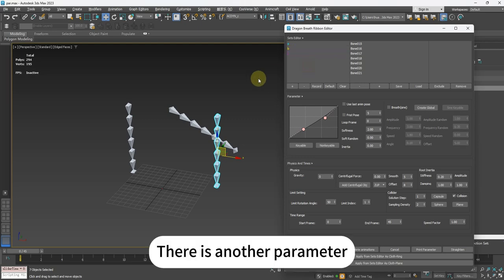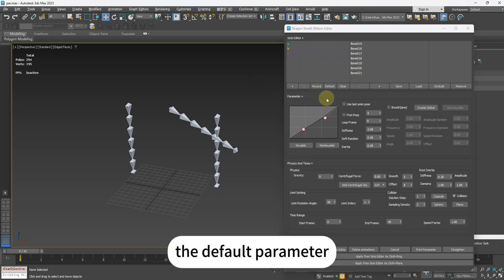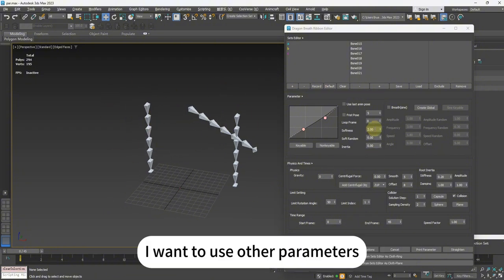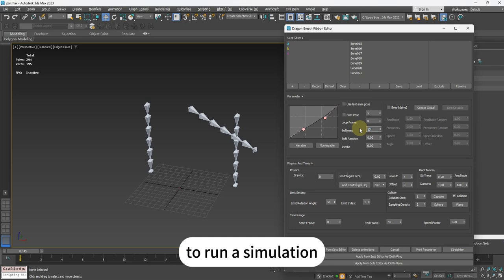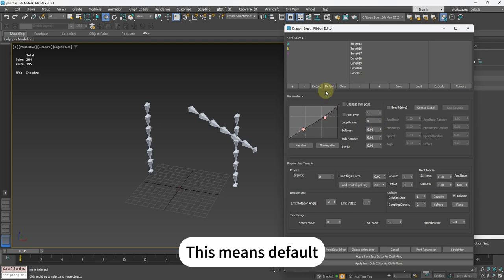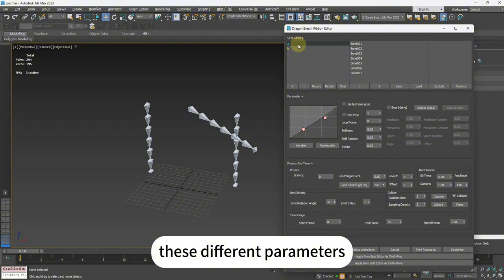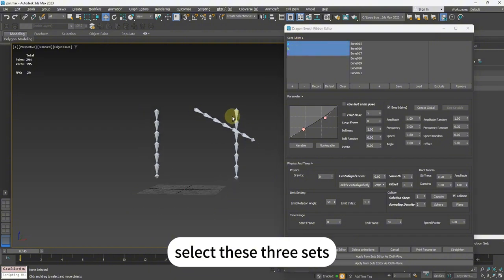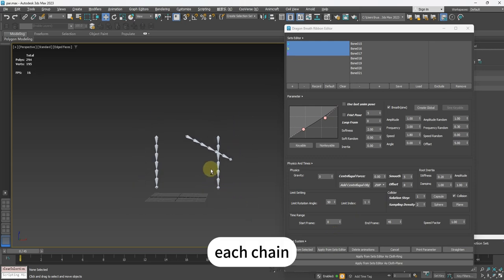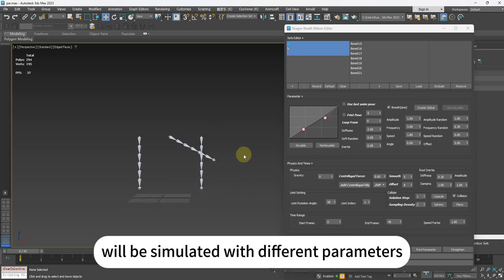There is another parameter. The default parameter. For example, we have more than these 3. We have other. I want to use other parameters to run a simulation. Say, here it's 8. I click. This means default. It will save the current parameters as the default set. Then when we select, it will switch between them. After we've recorded these different parameters, then we click, select these 3 sets, and run a simulation. That way, each chain will be simulated with different parameters.